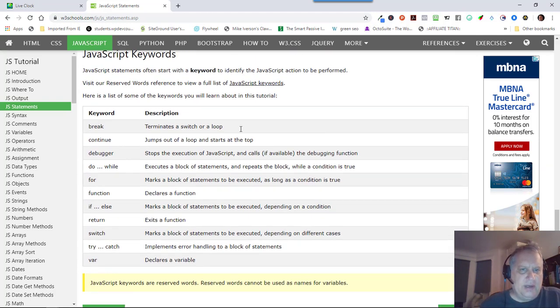Okay, so break terminates a switch or a loop. Continue jumps out of a loop and starts at the top. Interesting. Debugger stops the execution of JavaScript and calls, if available, the debugging function. Do while executes a block of statements and repeats the block while a condition is true. Okay, do while loop. For marks a block of statements to be executed as long as a condition is true. Okay, it's a for loop.